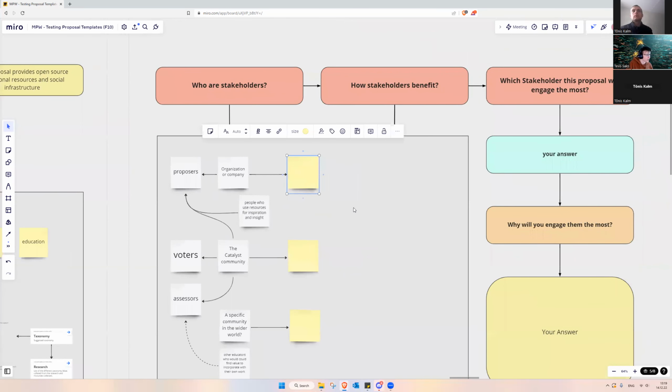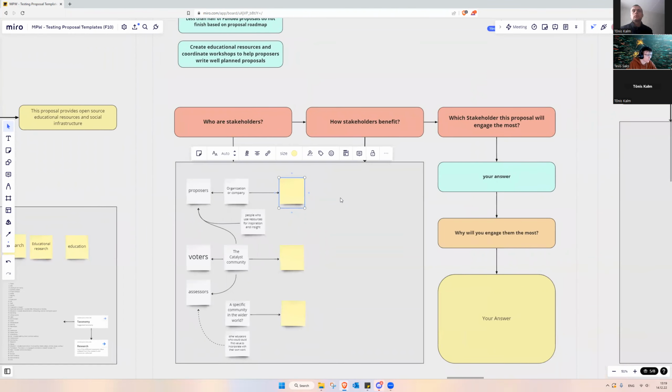Now, how do the stakeholders benefit? So how does a proposer or a company benefit from this proposal? I guess we said that in the solution already. Yep.